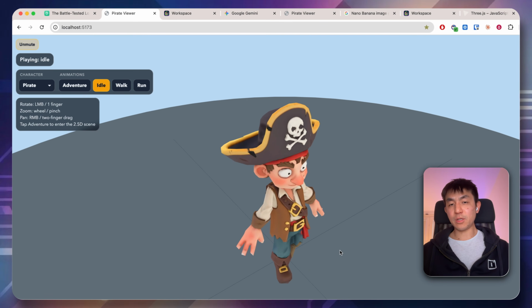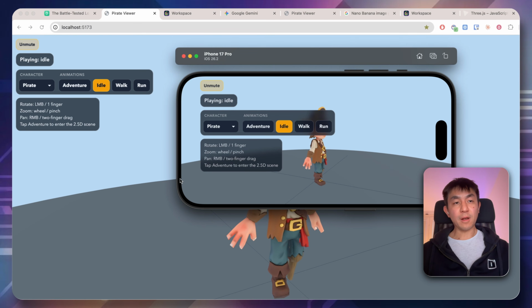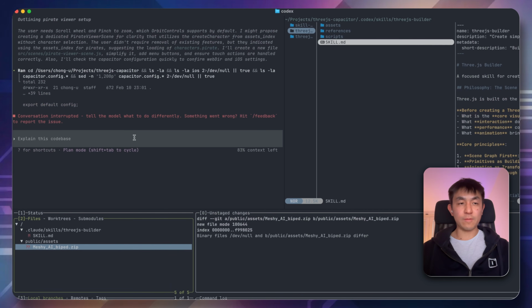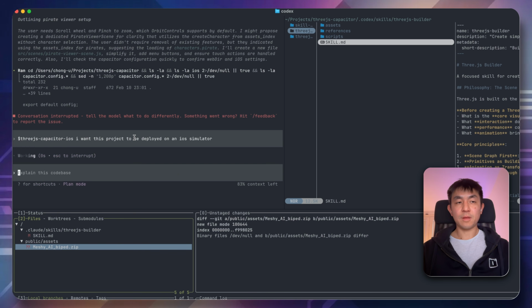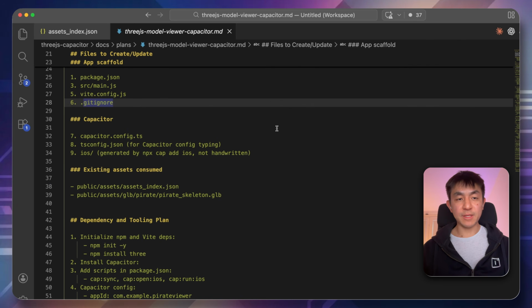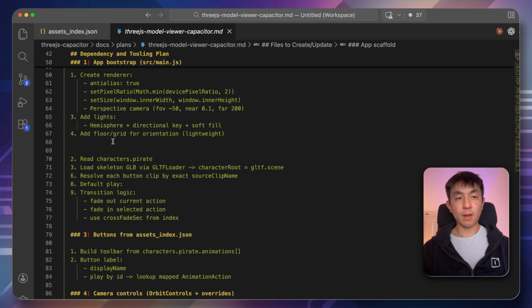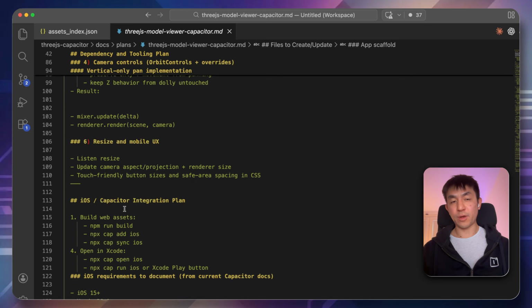Now, what you want to do is get this running on an iOS device, like the simulator over here. Because of the capacitor skills, all you have to do is just say, capacitor iOS skill, I want this project to be deployed on an iOS simulator. Okay, and I'm just going to show you the resulting plan over here: once everything has been done, it will know how to install all the different dependencies, and then it will set all the different bootstrapping that's required for it to run on the device.